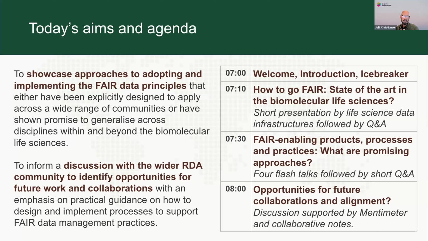The aim of this session is really to start to have this discussion and then inform an ongoing discussion with the wider RDA community to identify opportunities for future work and collaborations. And what we would really like to get to is a point where we can provide practical guidance for life science data infrastructure operators and others on how to design and implement processes to support FAIR data management practices.